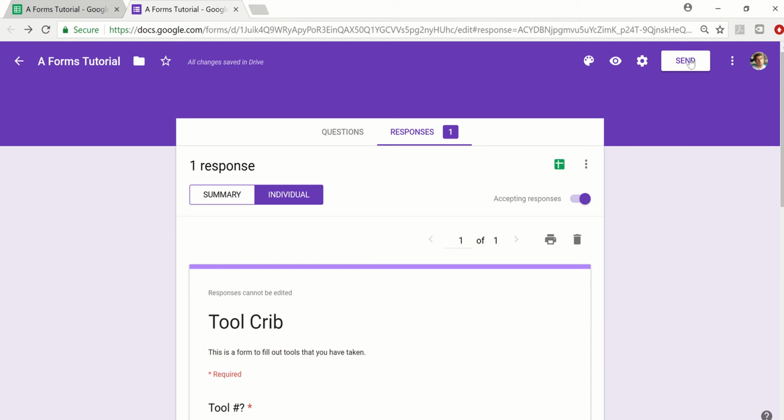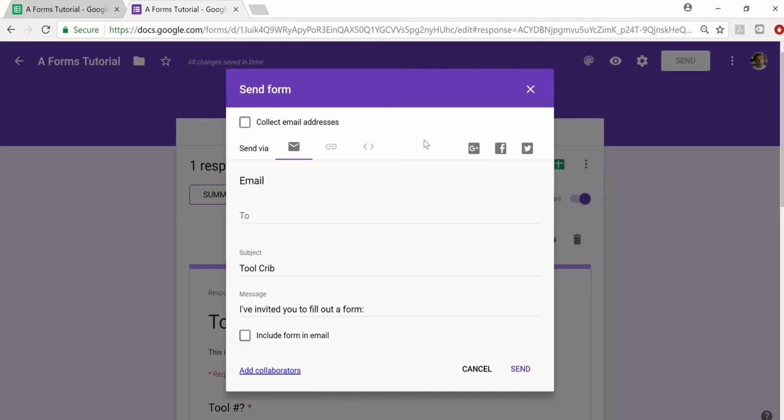Then if you come up here to send and you click that, you have all these different options of how you're going to share the form. So this is helpful when you have a lot of information in a Google Sheet that you don't want other people to see, or you don't want them to be able to delete things and mess up your form. So you can just send them a link to the form and they'll be able to give you information, but they won't be able to see your information. You can share it on Facebook, Twitter, you can email people, check it if you include it in the email, all kinds of different things.